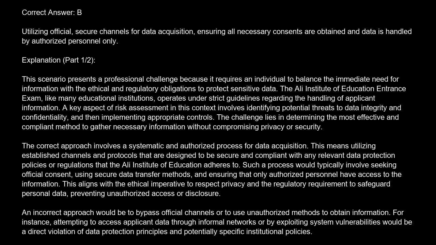Correct answer is B. Utilizing official, secure channels for data acquisition, ensuring all necessary consents are obtained and data is handled by authorized personnel only. Explanation. This scenario presents a professional challenge because it requires an individual to balance the immediate need for information with the ethical and regulatory obligations to protect sensitive data.